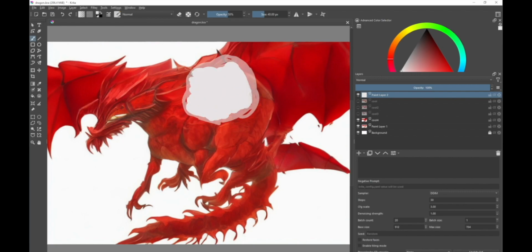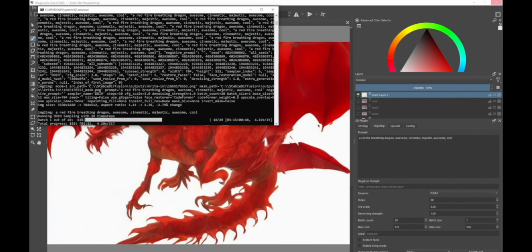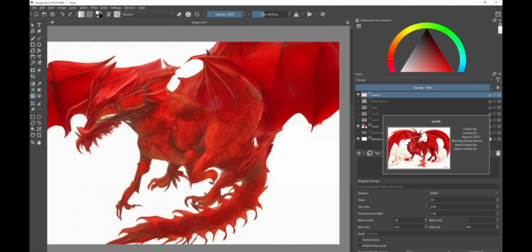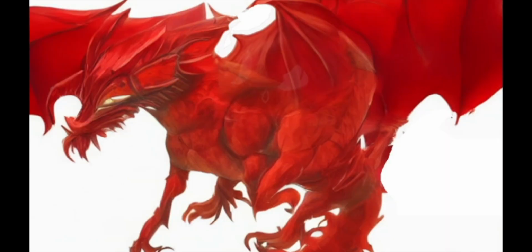Fortunately, we can use the inpainting tool and tell the AI to redo the parts we don't like. That's better. Now that section looks like it belongs to the wing, although those limbs could use some work.